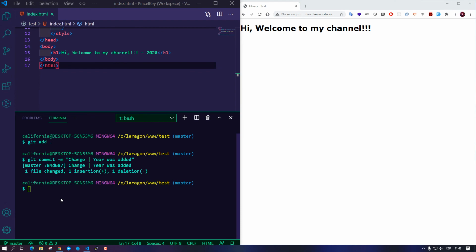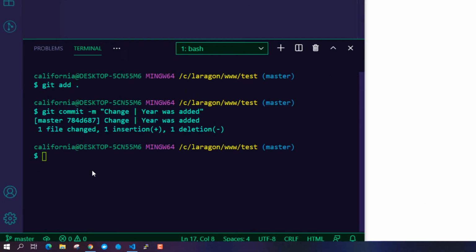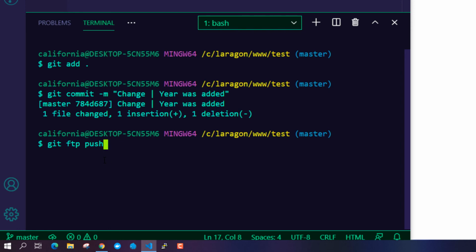As final step, when you need to upload new changes, you have to run git ftp push.